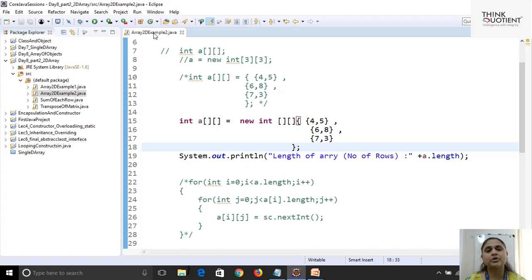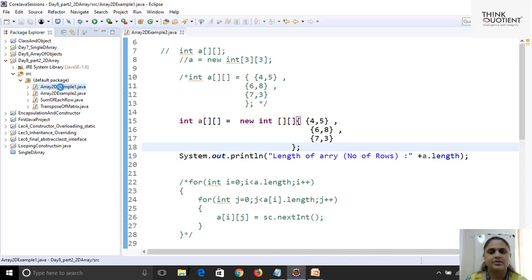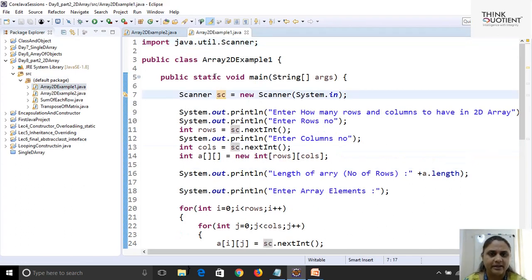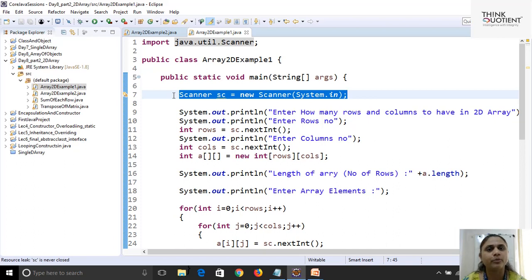Now in case I want to get the elements of the array from the user, how do we do that? Let's see this example. In this specific main method, I am asking my user. I have used Scanner because I want to scan the input from the keyboard. As array elements, I want to get them from the keyboard. So I'm asking my user to enter how many rows and columns you want to have in the 2D array.